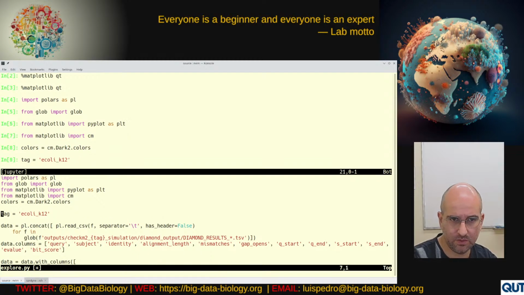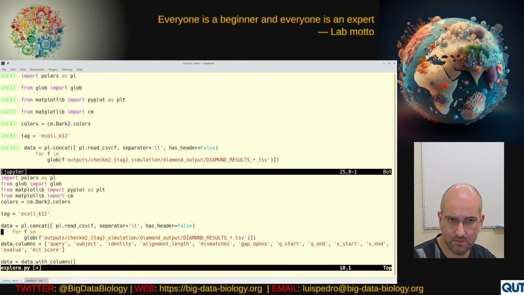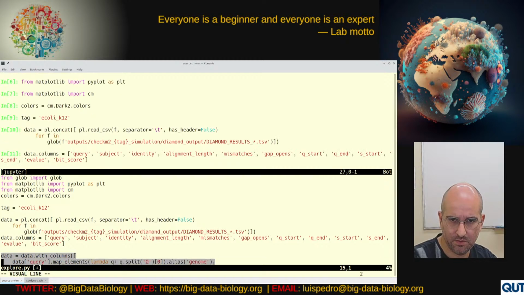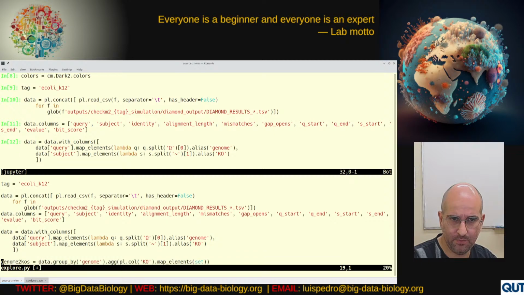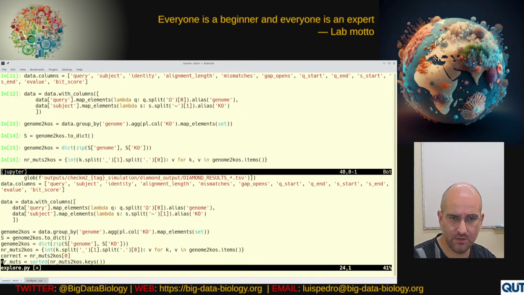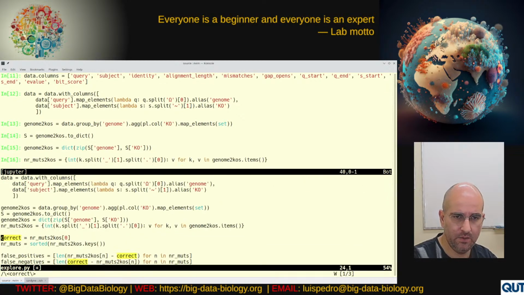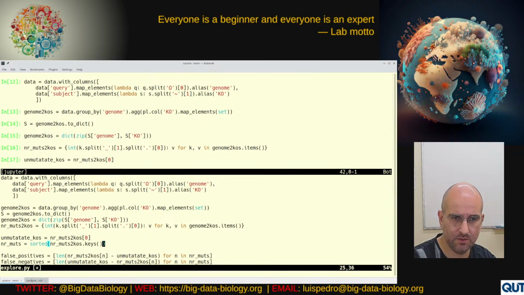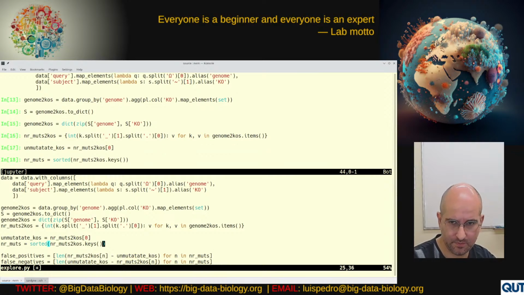Okay, let's do tag E. coli. All right, we'll load everything. Okay, we get the inputs and the KOs. We group this by number of mutations, correct or unmutated. I'm gonna call them unmutated KOs. Okay, false positives. Oh, this is not number, oh yeah, okay, that's fine.